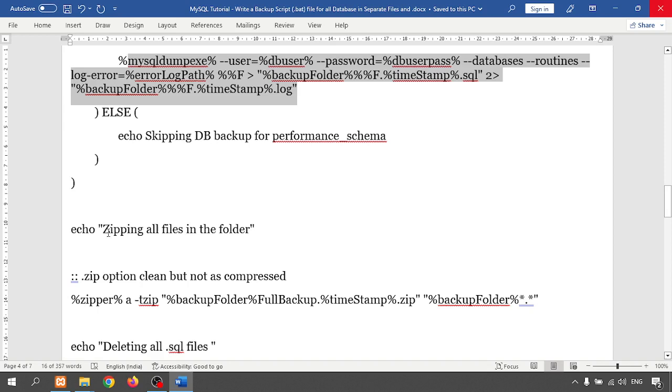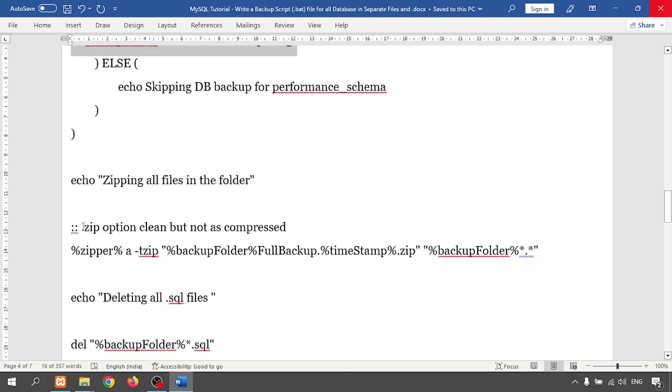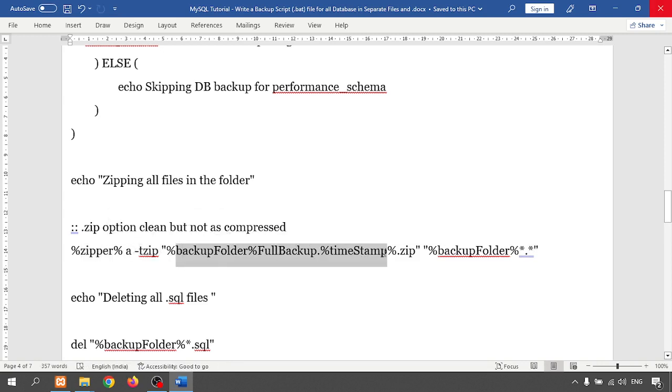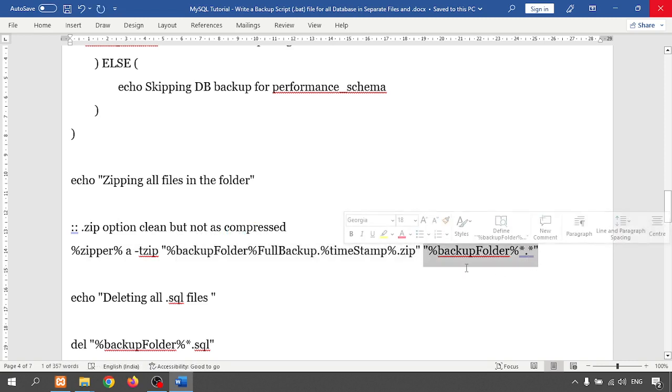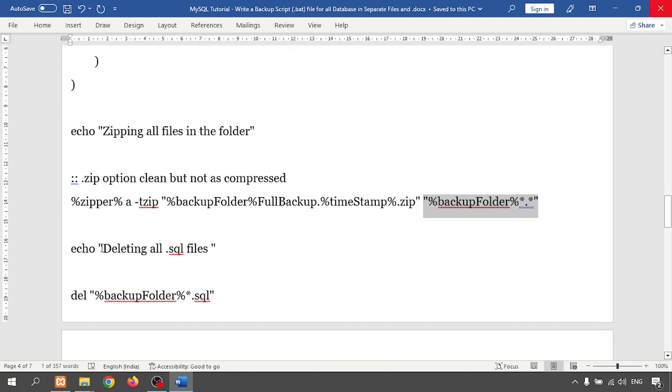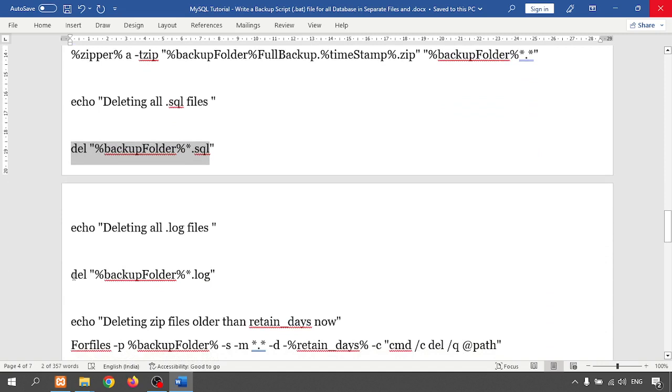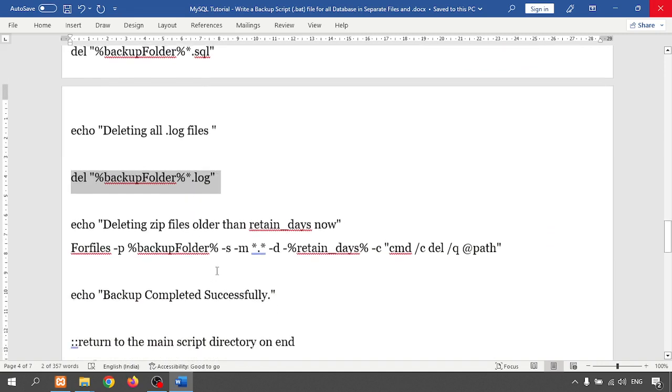Next, I'm going to zip all the files and delete the originals. Dot star means all files of any extension in that folder will be zipped. The command is 7z a with the zip file name, and then the path we are reading. After that, we delete all the .sql files, and I'm also deleting the .log files. I'm writing the log file as well.